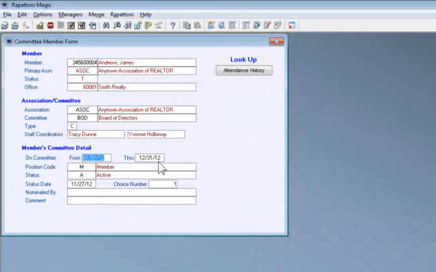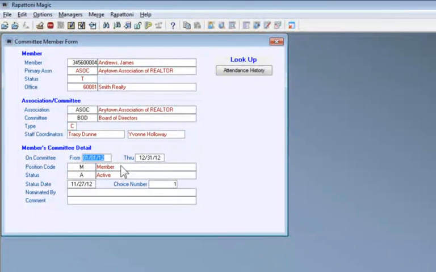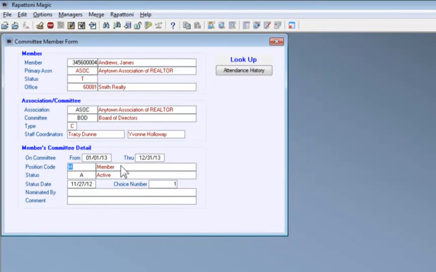When you create a new committee member or add a new committee member to a committee, you'll see the dates here are defaulting to the current year. Around this time of year, you're probably setting up your committee members for next year. So it's just a matter of changing the term dates. So now, even though we're still in 2012, James Andrews serves on this committee in 2013. Okay?